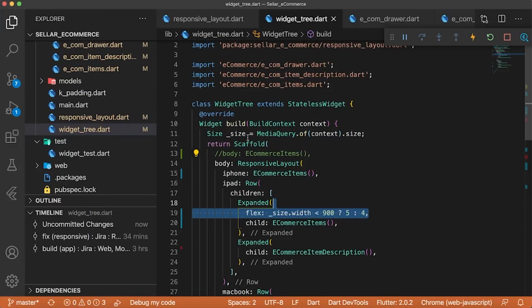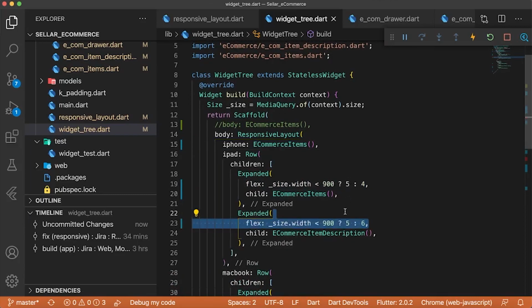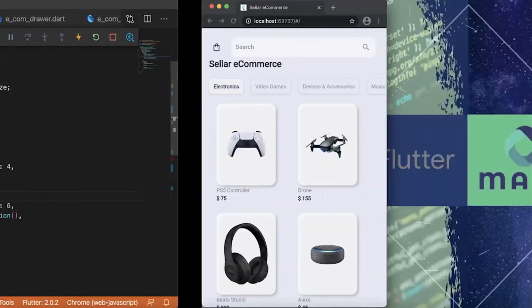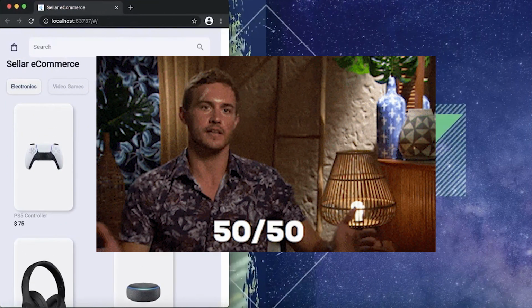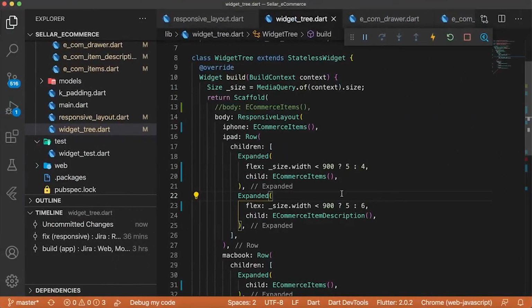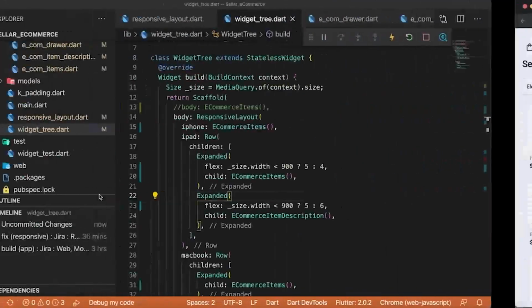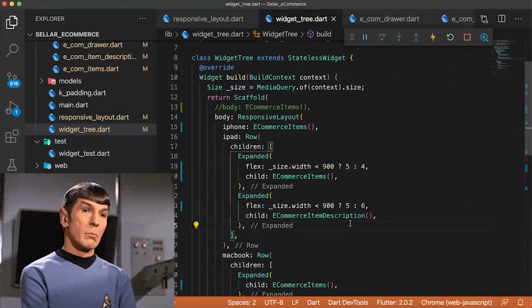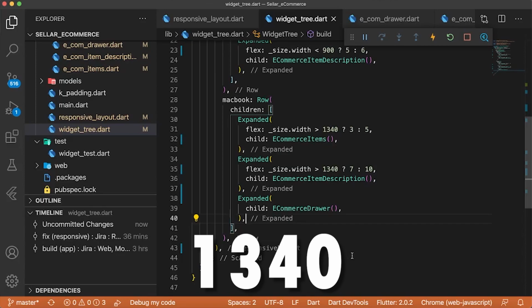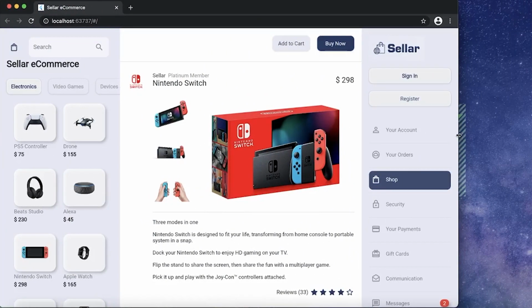Then we will need to have the size with the media query, and this size will allow us to say, for example, if the size of the screen, the width, is under 900, then it will be the flexible 5-5. That means it will be a 50-50 between the item description and the items. Otherwise, if it is over the 900, we will have a 40-60 ratio. We will use the same logic for the MacBook. If we are over 1340, we will display 372 with the ratio. Otherwise, we will return another ratio.